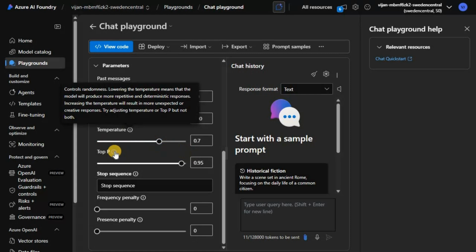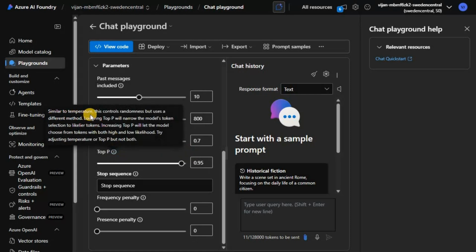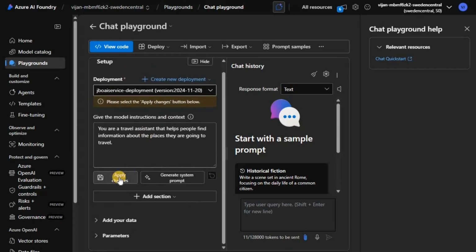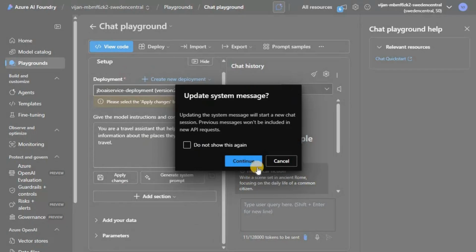And as well, if you look here, we have something called top P. This is similar to temperature. This controls randomness but uses a different method. Lowering top P will narrow the model's token selection to likelier tokens. Increasing top P will let the model choose from tokens with both high and low likelihood. You can try adjusting one of these, temperature or top P, but it tells you that you shouldn't do both. Right now, I will leave all the parameters as default and click on apply changes.